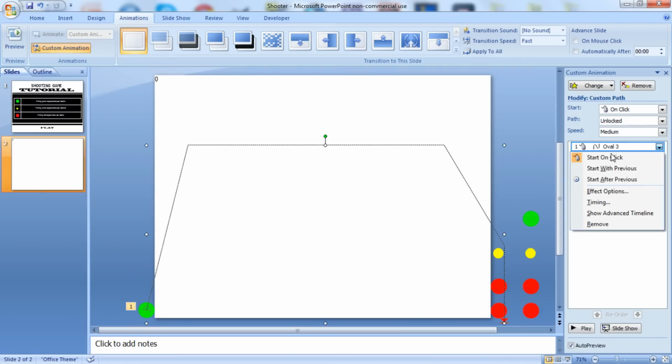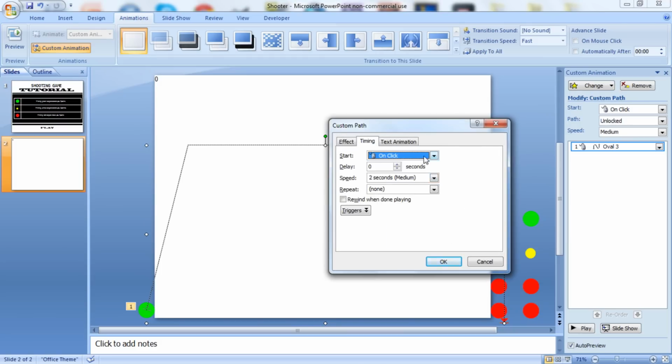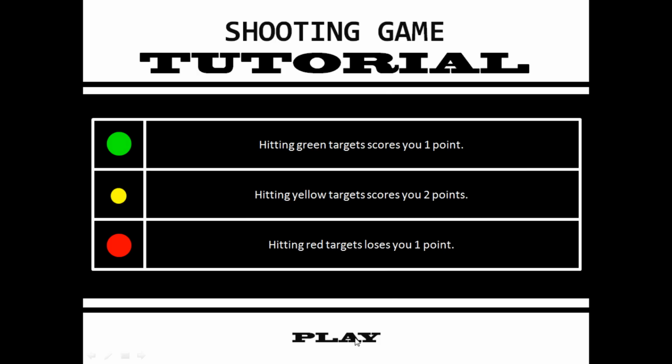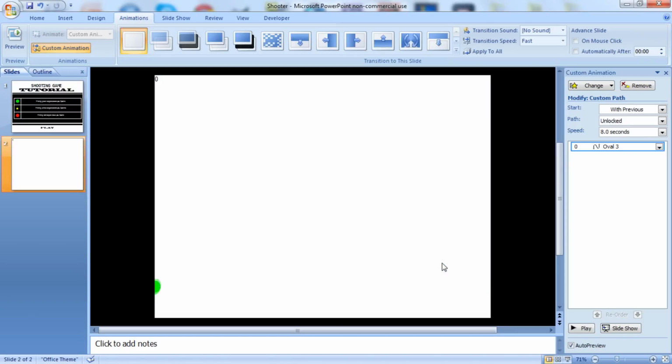I'm going to right click, Effect Options, take off Smooth Start and Smooth End. I'm going to change it to With Previous and select Repeat until end of slide. So as you see, when I enter the presentation now, the green circle will move across. For me, it moved too fast, so I'm going to change it to 8 seconds to complete its cycle.